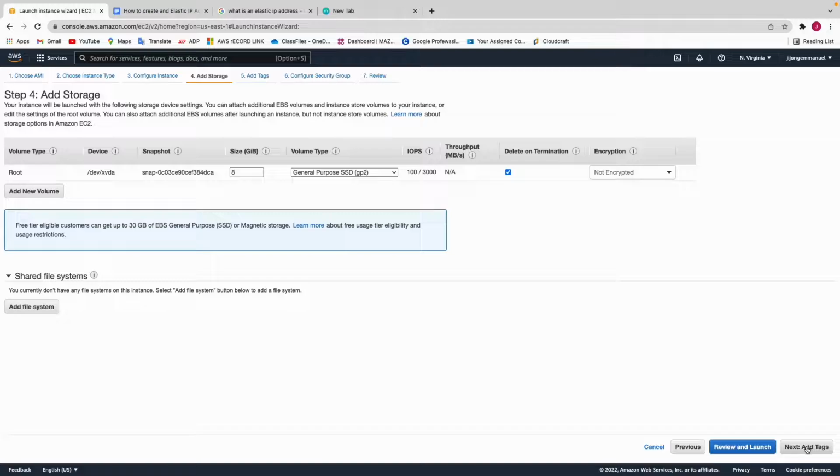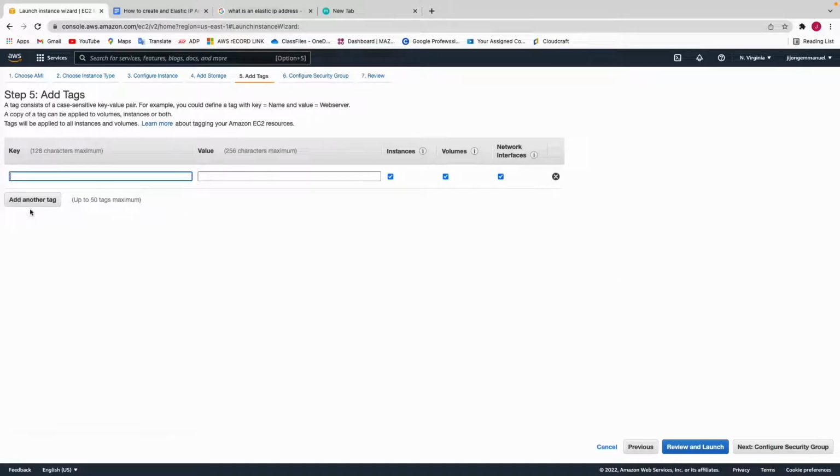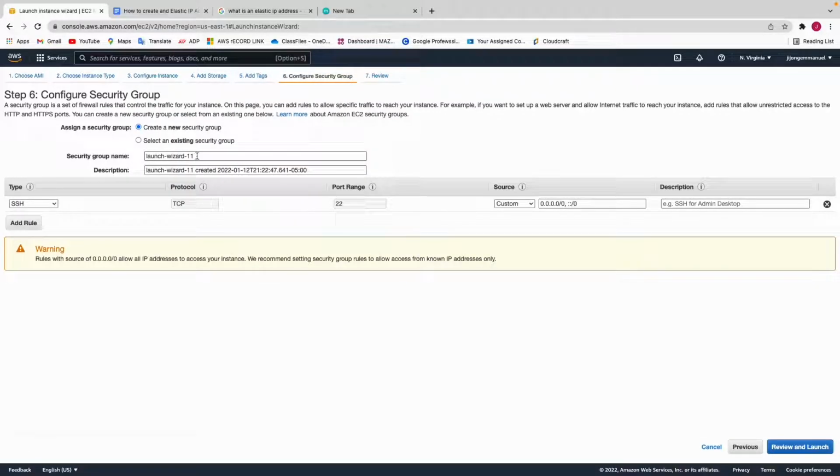Add storage, add tag. So I'll be giving a name tag. The key would be name and the value would be elastic server. I'll hit on configure security group. I'll give my security group a name. I'll call it demo security group. Then I'll give it a description.